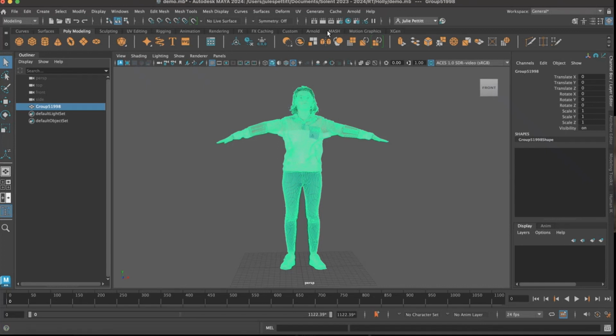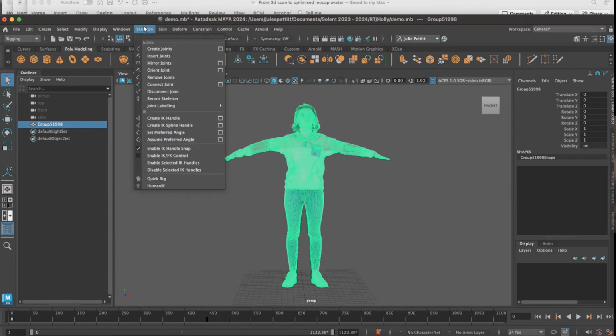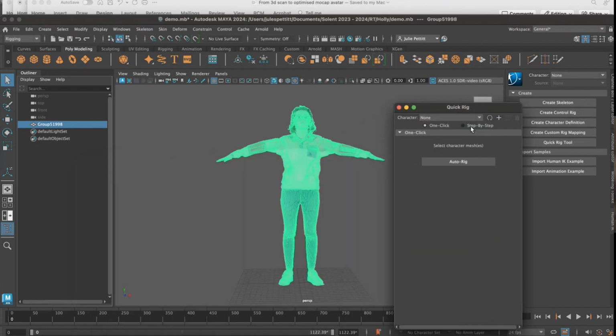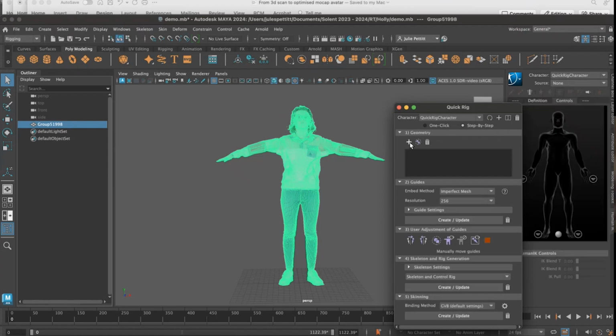In the drop-down menu, rather than going for modeling, we're going for rigging, and then you should be able to get skeleton, and there's Quickrig. So firstly, we're going to do a step-by-step. We're also going to add the mesh that we've got selected here. So if you just click on the little add there, it's actually stuck that group in there.